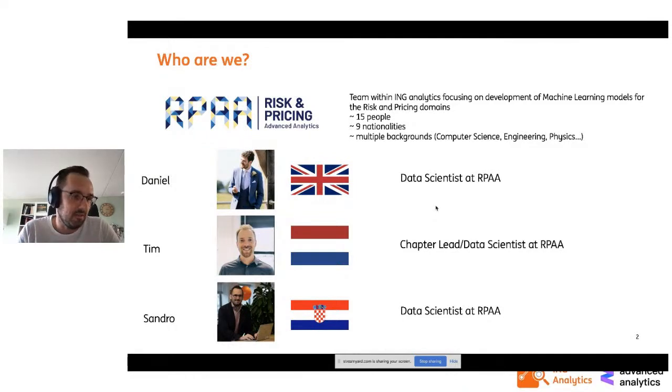Basically, we are the Risk and Pricing Advanced Analytics team, and as the name suggests, we are responsible for the development of machine learning models for the risk and pricing domain. The team consists of roughly 15 people. It's very international. If I did not miscount, we have 9 different nationalities and multiple backgrounds, with people from computer science, engineering, and physics. We are focused mostly on machine learning models, but now and then we also encounter what we tend to call traditional models, that are scorecard models. At the end, you will see why we decided to develop this package and open source it for you.